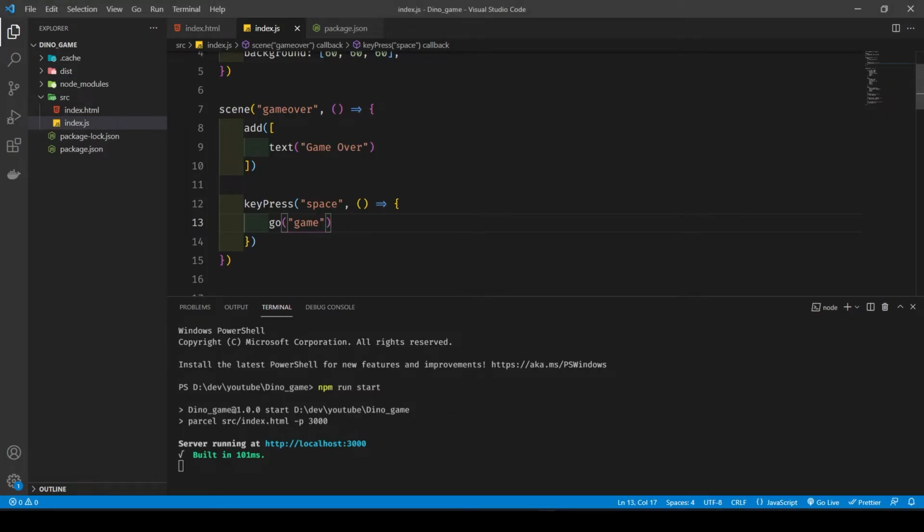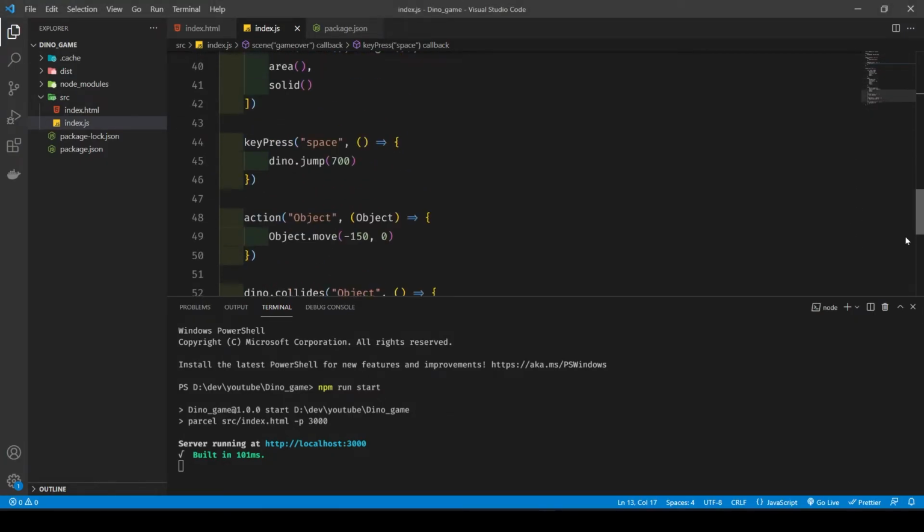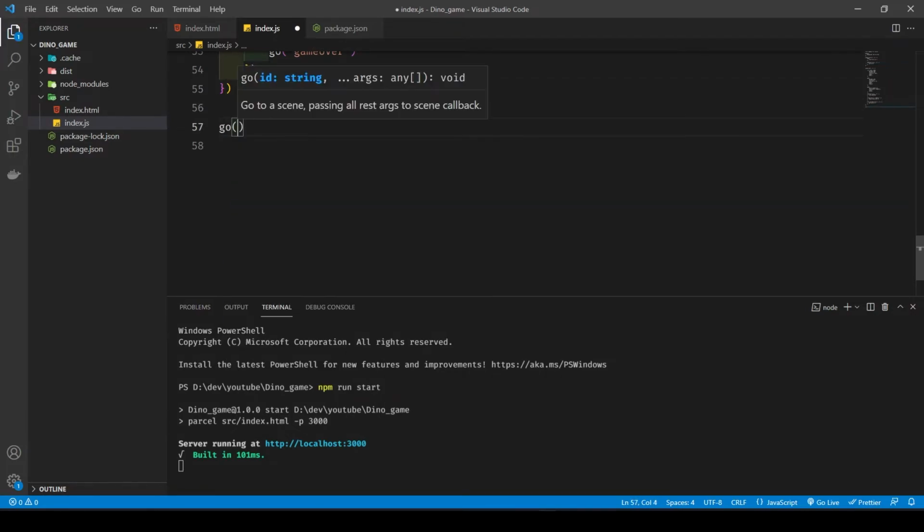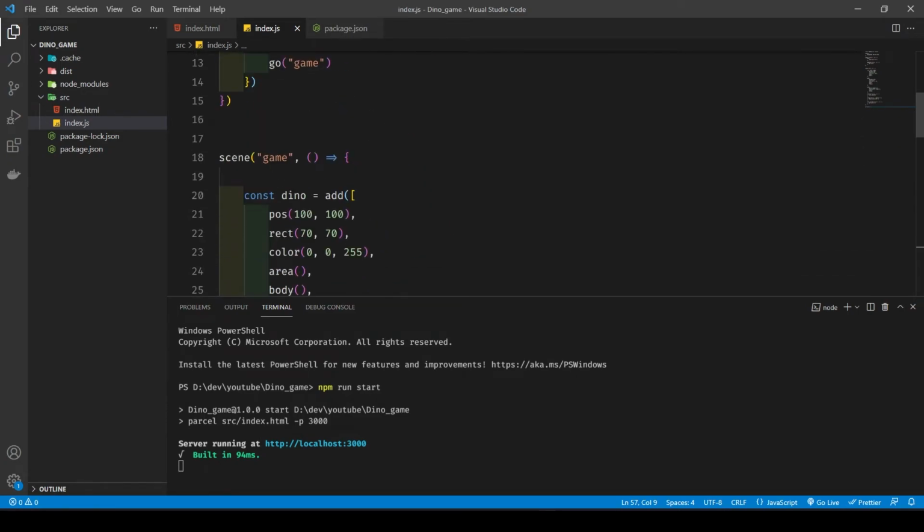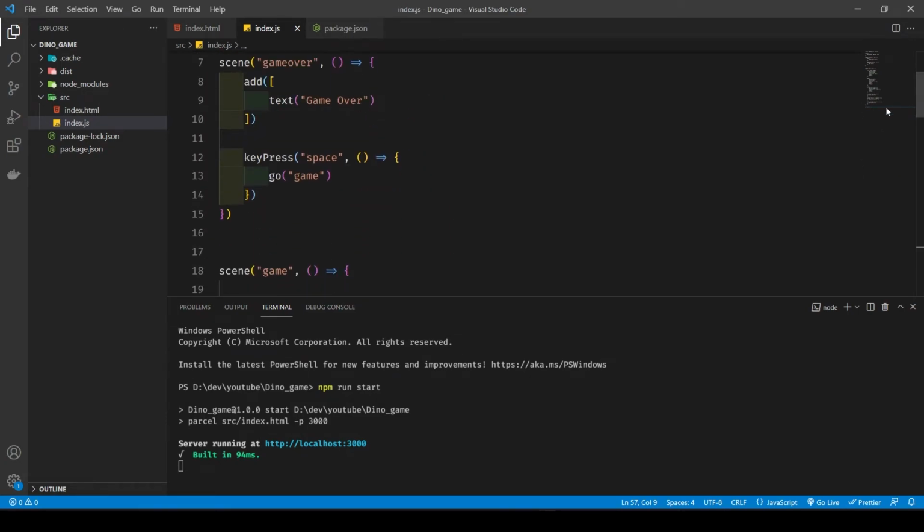Also, we need to say go game initially, so that the game starts. So if I collide with this red object, I'll be in the game over scene, and then if I press space, for some reason this is not working. We need to check why. Okay, we need to add on key press, sorry for that. On key press of space, we want to go back to the game.